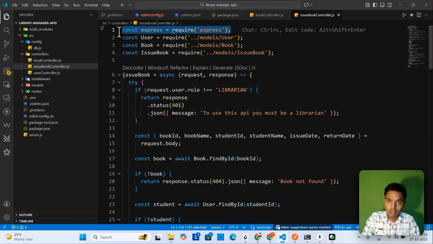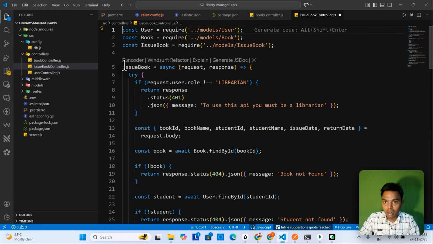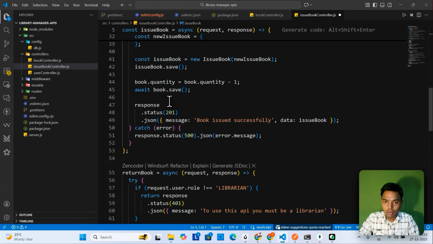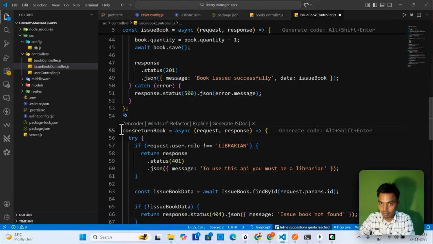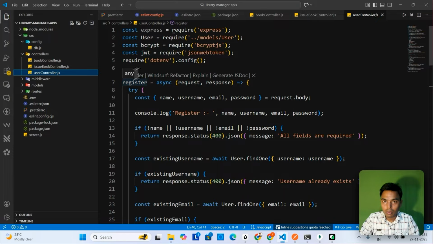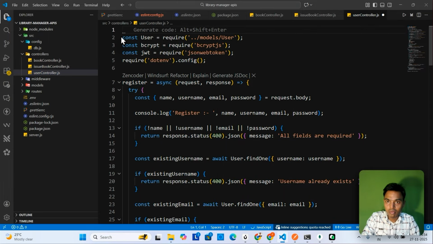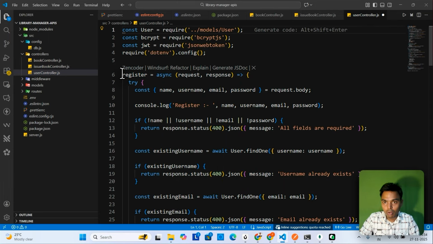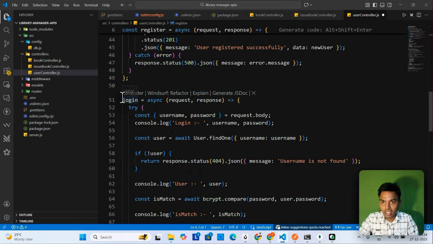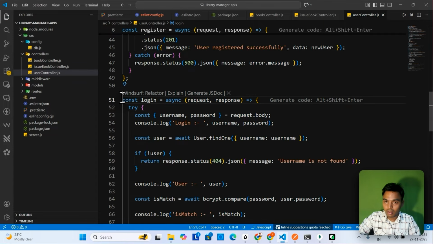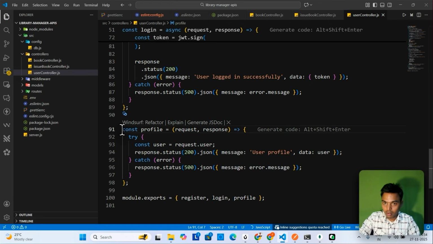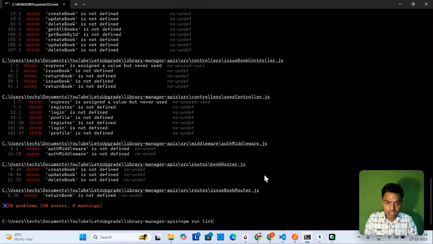Now go to the issue book controller.js. Just remove this first line, and write const here, and here also const. In the same way in the user controller, remove this line, write const here, here also write const, and here also write const. Now one more time run this command.